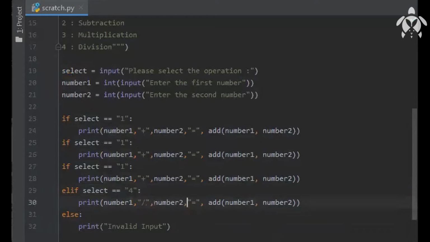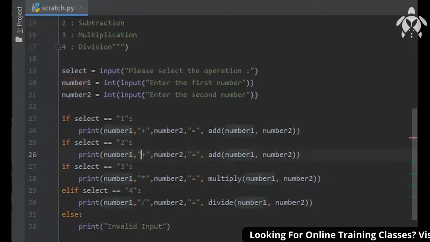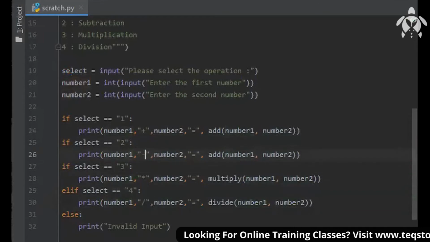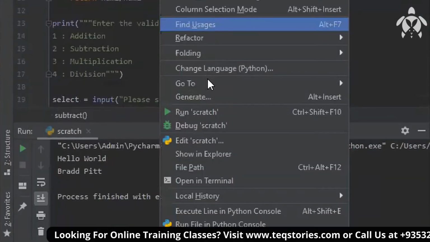I'll give a division symbol and I will call divide. And do multiplication or multiply. This is here 2 and here this is a subtraction. Now let's run this.